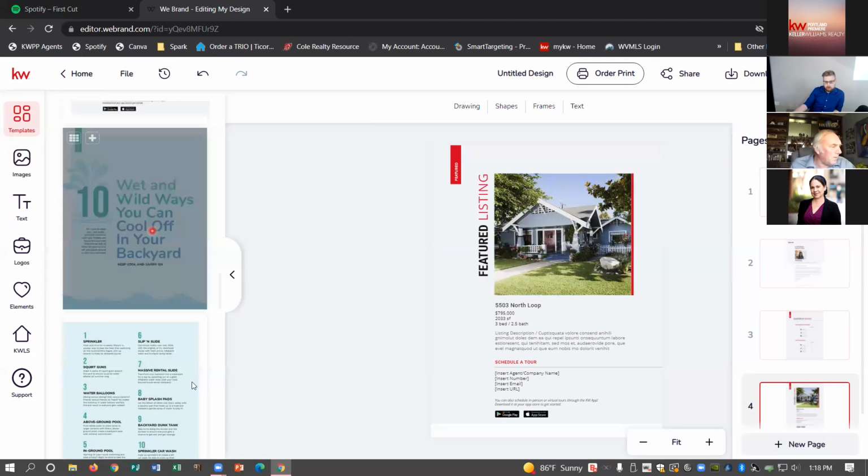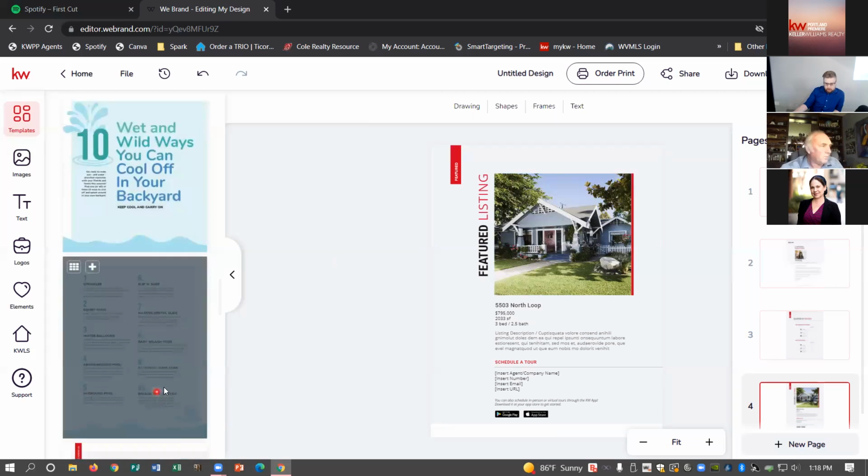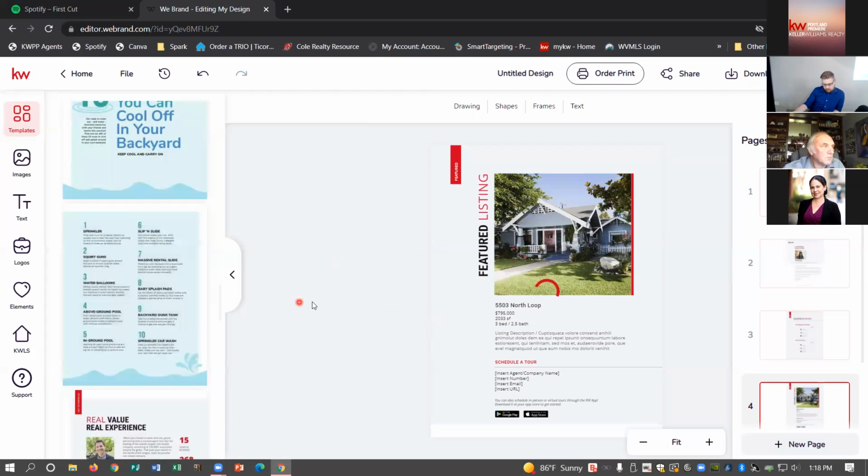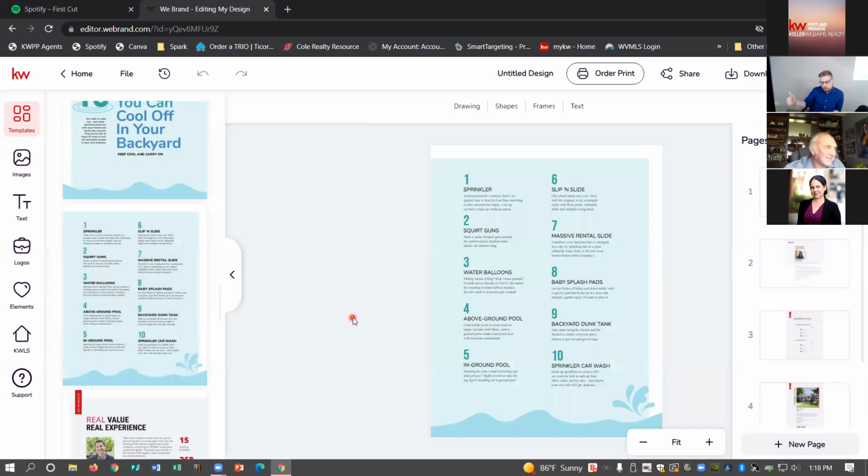Okay, so let's see. Wet and wild ways you can cool off your backyard. Actually, let's be real. Is anybody else curious? I'm kind of curious. Sprinklers, squirt guns, water balloons, above ground pool. So this is fun. It's something that's not necessarily real estate related, but it's just fun information. It's similar to the Costco Connect. If you're a member of Costco, you get a magazine each month, each quarter, whatever it is, in the mail. Not everything's related to Costco. Or on an airplane, those airline magazines, not everything's airline related. It's just things that add value to a magazine.